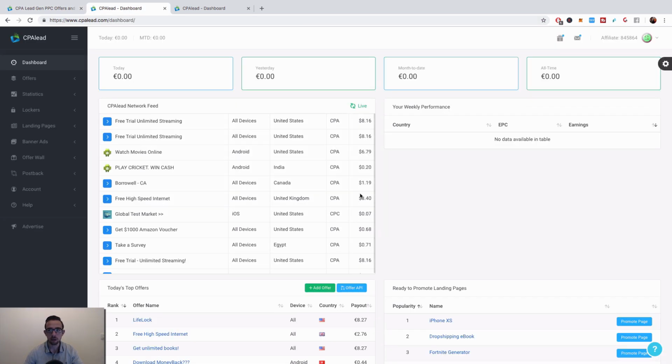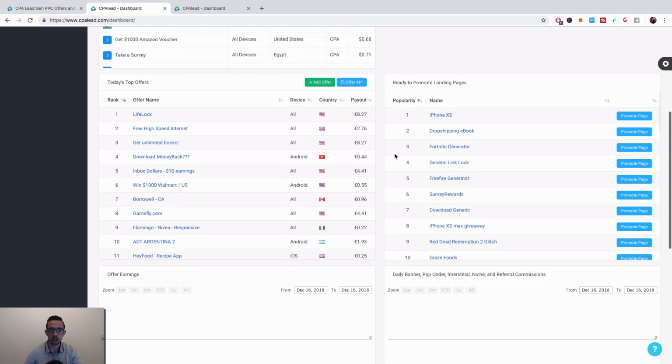Once you're in the dashboard, you will have a complete overview of your earnings today, yesterday, the actual month, and your all-time earnings. On the right, you'll see your weekly performance, showing the geo, the earnings per click, and your total earnings. On the left is the network feed, the actual offers being displayed with their countries, the operating systems available for that offer, and the payout. If you go a little bit lower, there are today's top offers, meaning the offers which on that day have had the highest amount of conversions.